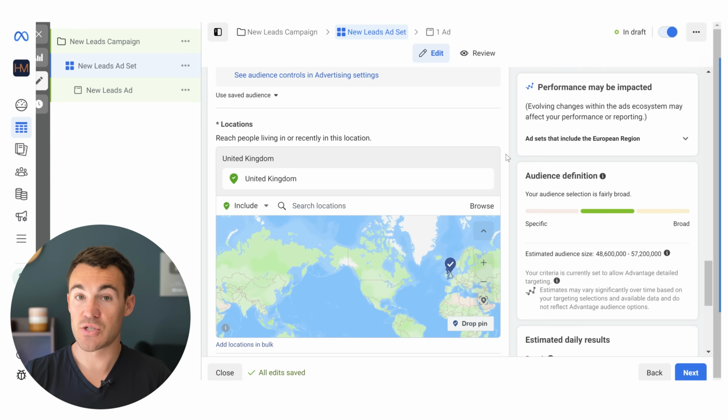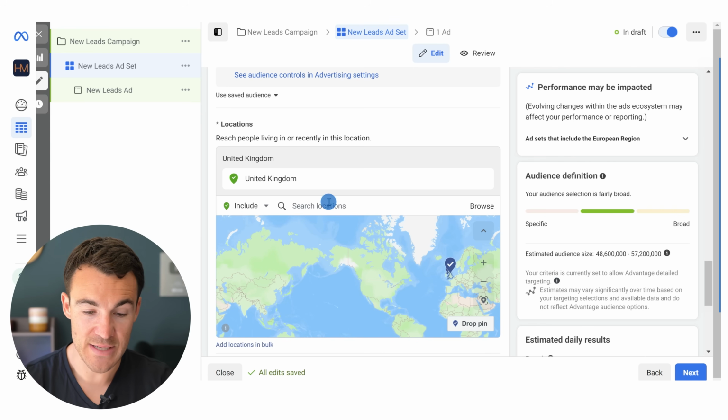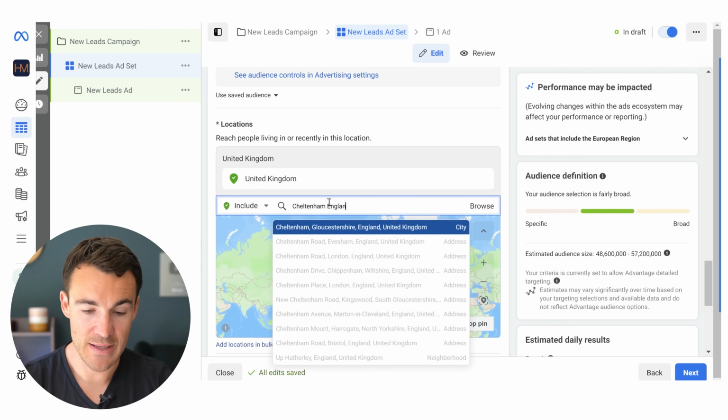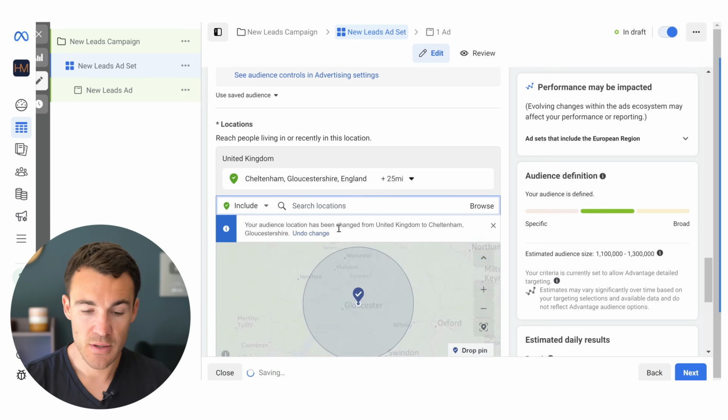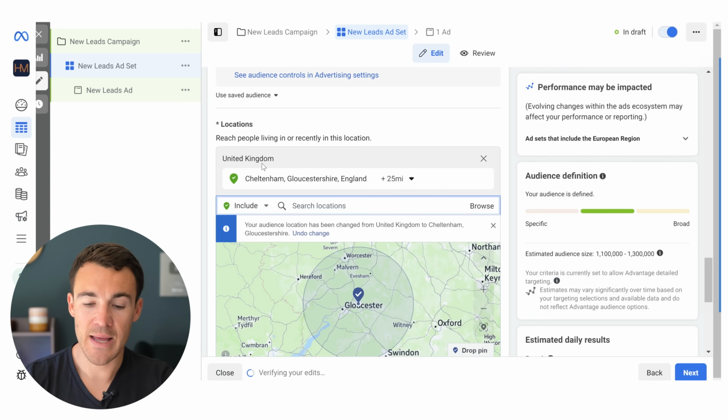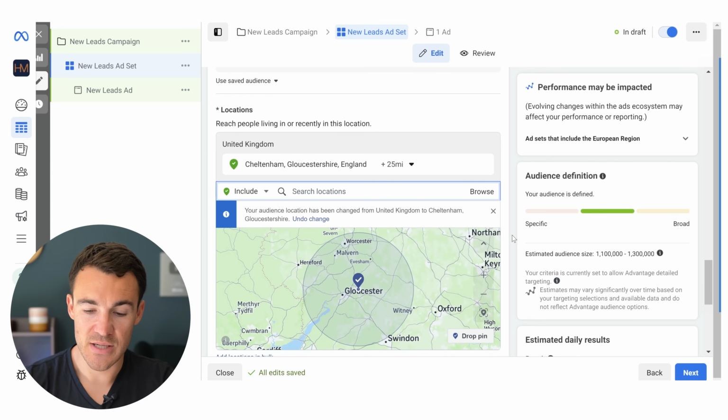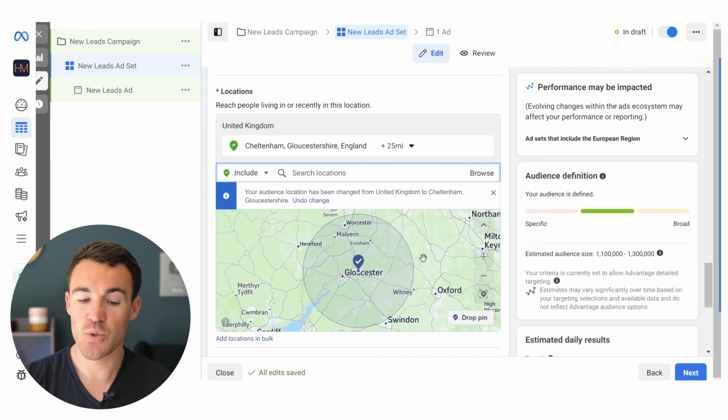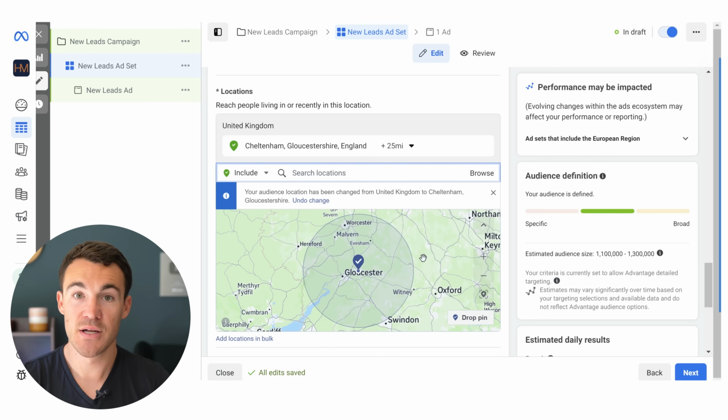And let's say we had a business that operated only locally. So I live in a town in the UK called Cheltenham. So if I go ahead and add that in here, we've got Cheltenham, England. And what we can see here is that Meta has defaulted to this town plus a 25-mile radius around the town. So if you're a local business and you only serve customers locally, you want to enter in wherever you are and then select the right area around that to target.